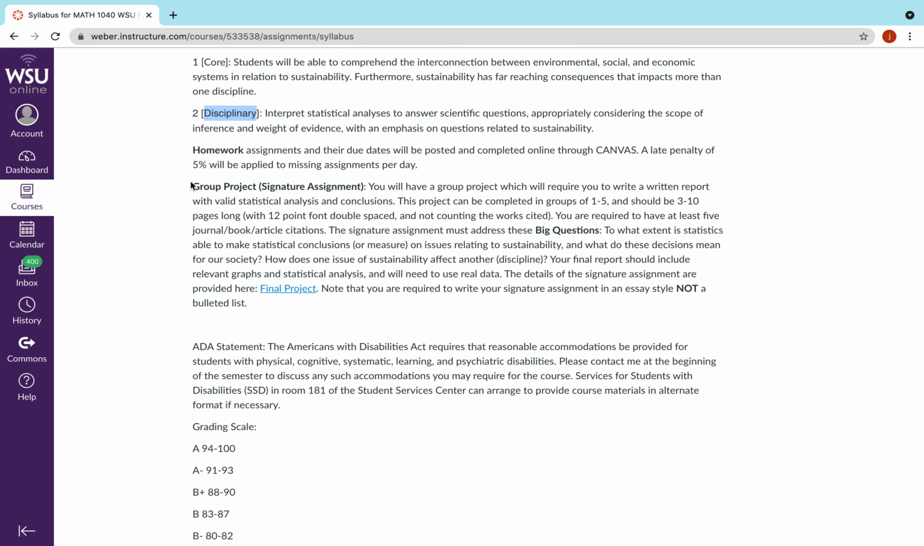Your group signature assignment is required for this course. If you can't complete it as a group, you're allowed to complete it as an individual. Your group size can generally be about 1 to 5.